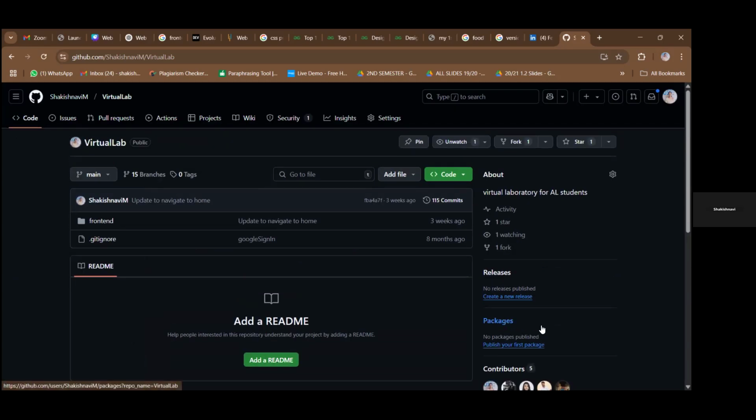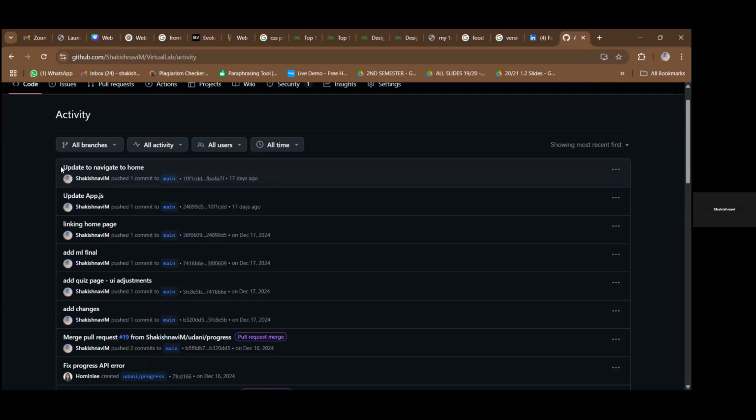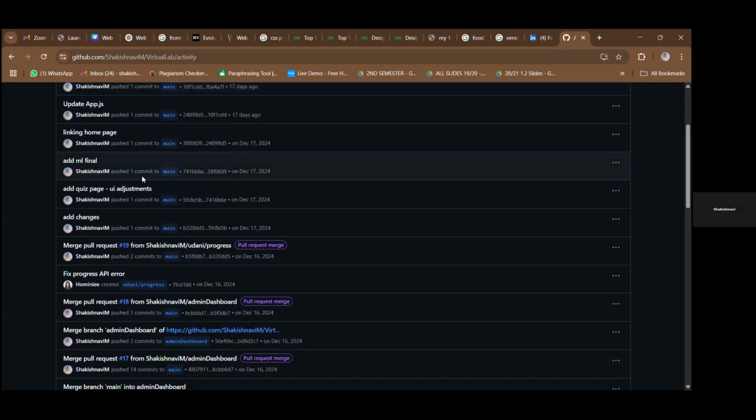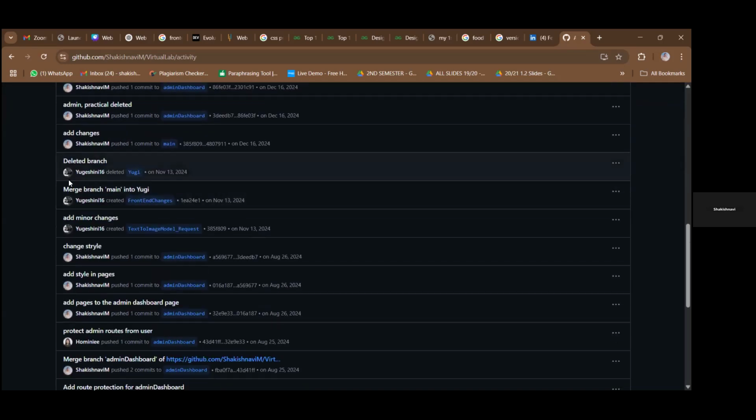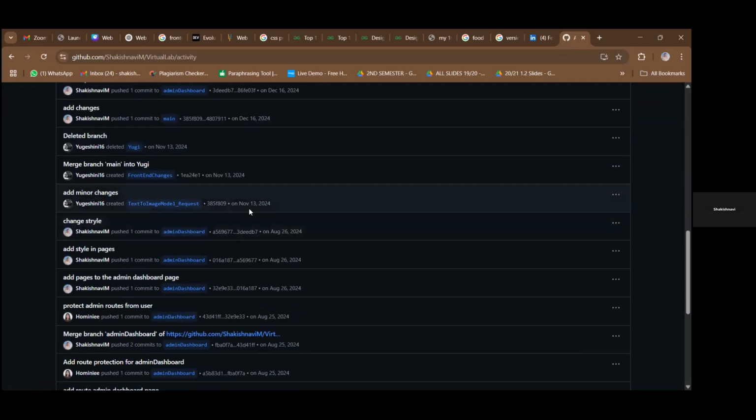Okay, since it's public, others can see the code. They cannot make any updates or changes to my code. Of course, it is visible to you as well, but you cannot make any changes. So here you can see, just have a look. Here I updated the navigation to the home, 17 days ago. So these are the changes I have made. Another person made changes such as a delete branch, and minor changes, done on November 13, 2024.